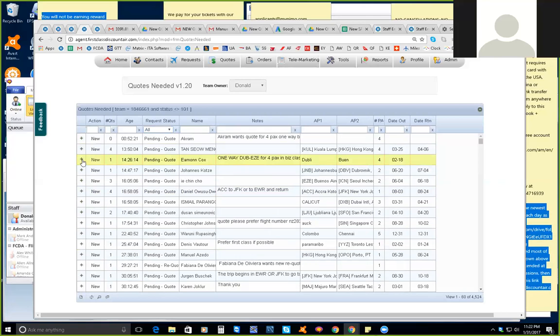How come my plus isn't working? Let me refresh and see if I can get it to work.